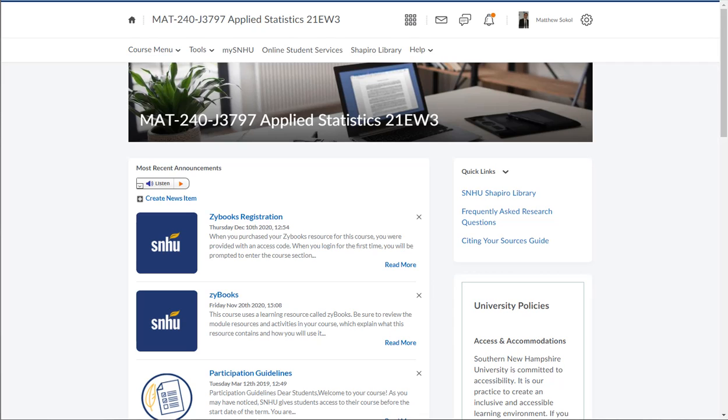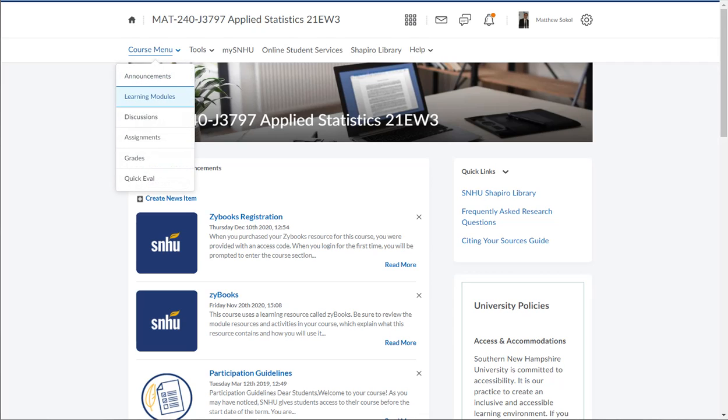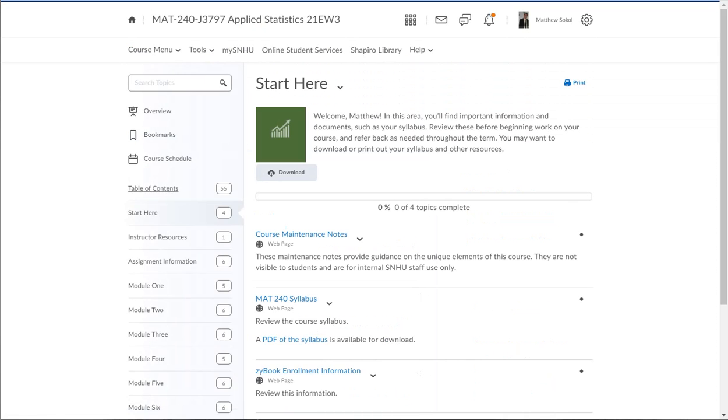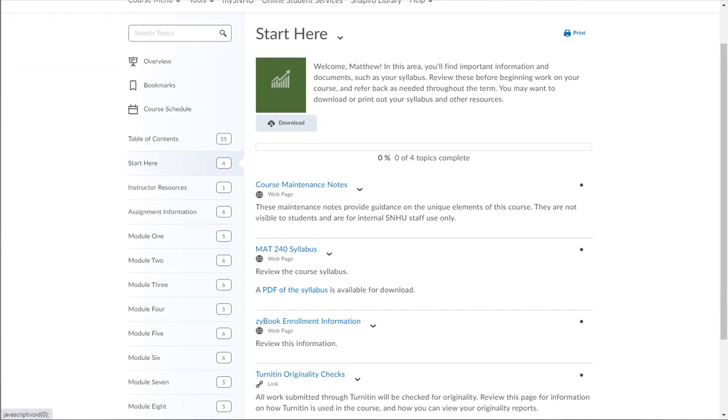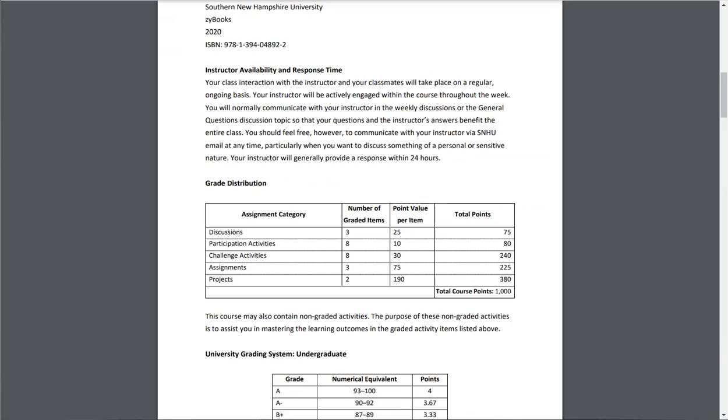Okay, so first things first, when you go to click menu, what you'll want to click on is this thing called learning modules. And it'll tell you here where to start. There's two important things you should do to start the course. One is you should download and read the course syllabus. And the second thing that's incredibly important is you need to enroll in this thing called ZyBooks. ZyBooks is where we'll be doing most of our learning and where some of your assignments will be coming from. So click on the syllabus and download it.